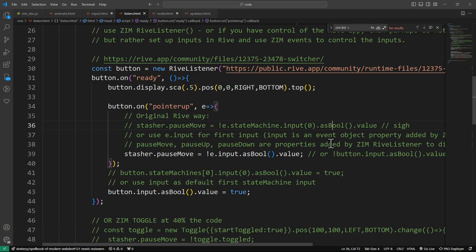e.stateMachine.input@0.asBoolean.value. We'll find out if that's possible, or not. I was like, oh god. So we made that easier. First of all, e.input is just this stuff, the very first one. e.inputs would be the array of inputs. We still unfortunately need the as boolean on there dot value for a toggle. That will adjust a toggle input.